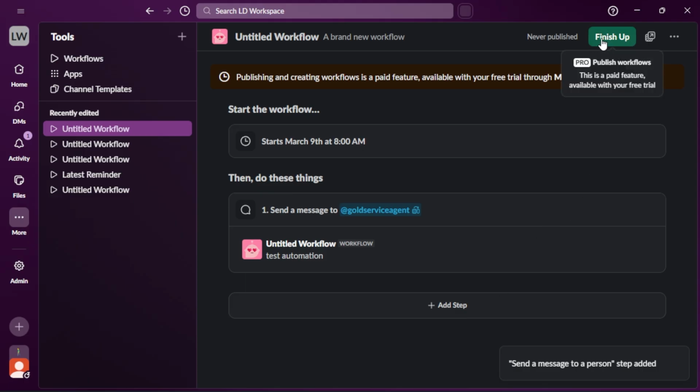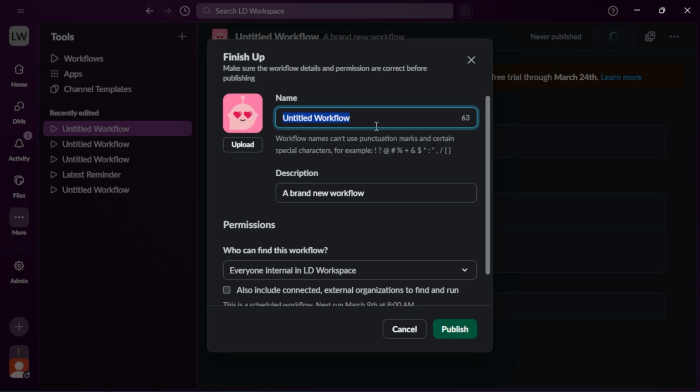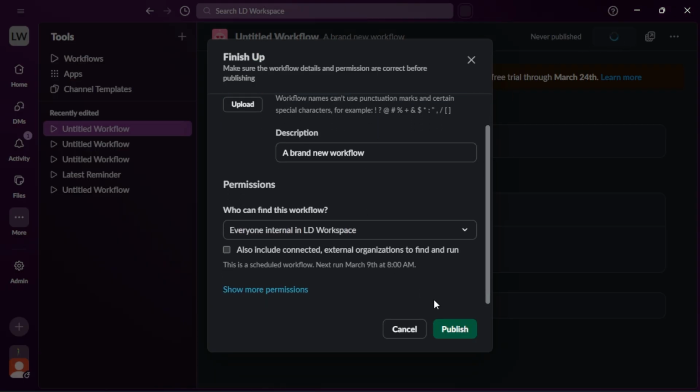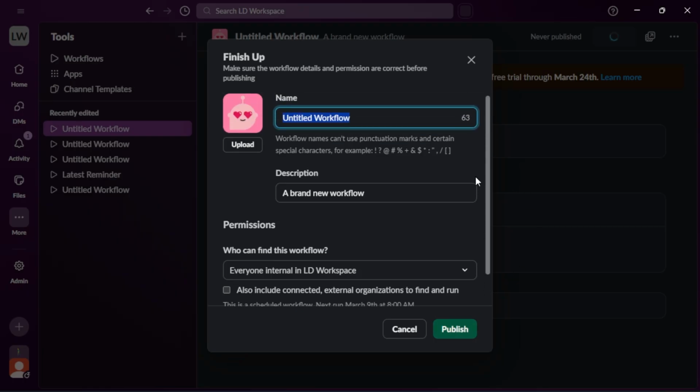And that's pretty much it. To automate a message in 2026, go to More, Automations, Workflows, click New Workflow, and pick a trigger. Add a Send a Message step, customize your text with variables, and hit Publish to let Slack handle the repetitive pings for you.